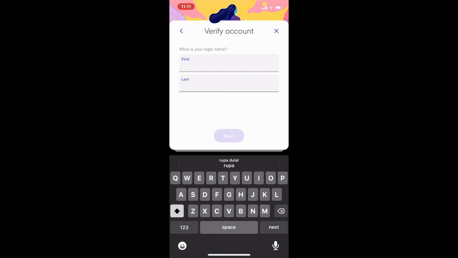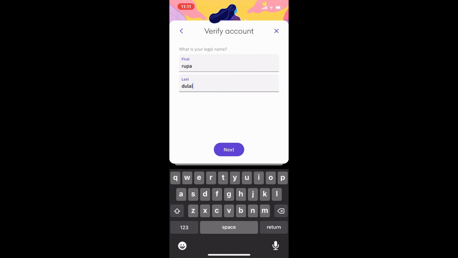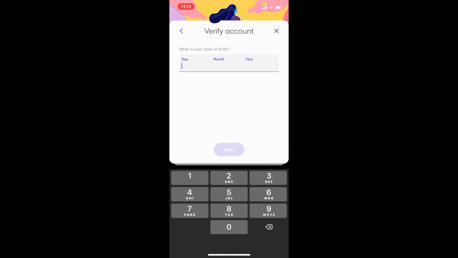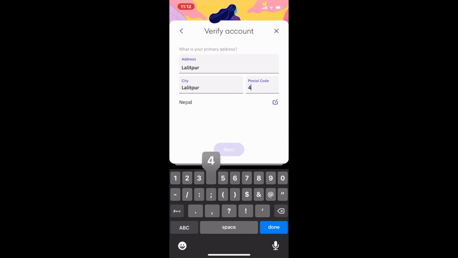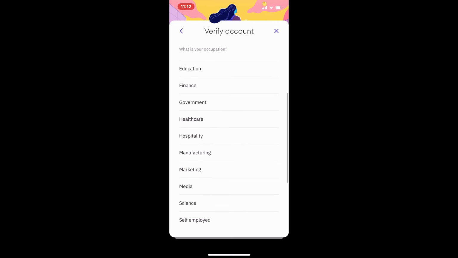Now type in your first legal name in order to verify your account. Type in your last name on the next and tap the next button. Enter your birthday information by typing in your birthday, month, and year. Tap next. Now type in your primary address into the address text box. Type in your address information, your city, and your postal code into the text boxes and tap the next button. Select your occupation from the list.